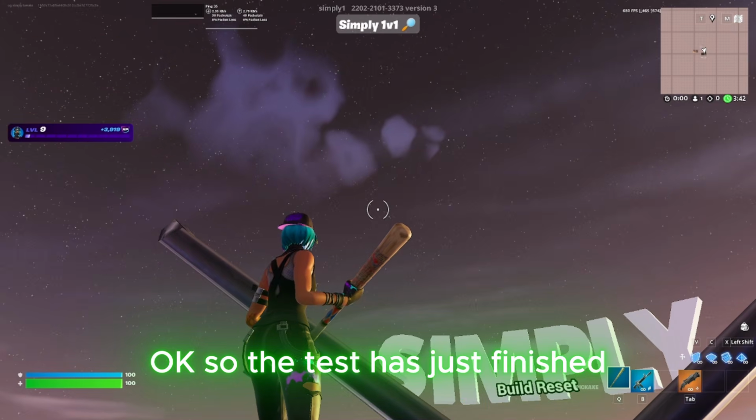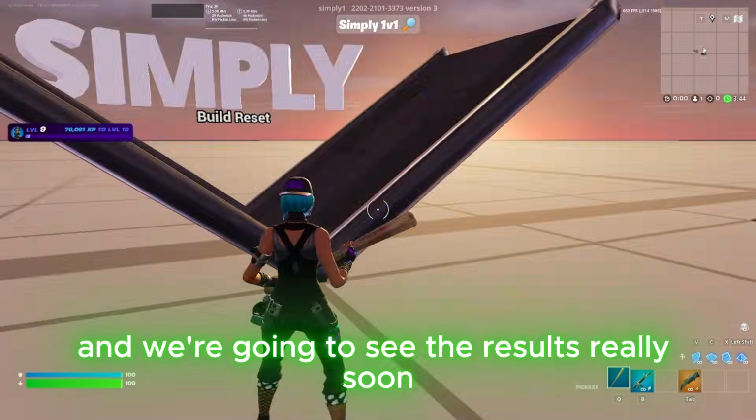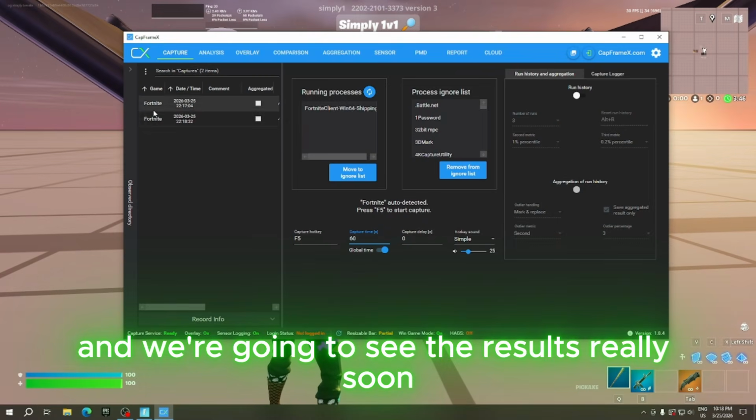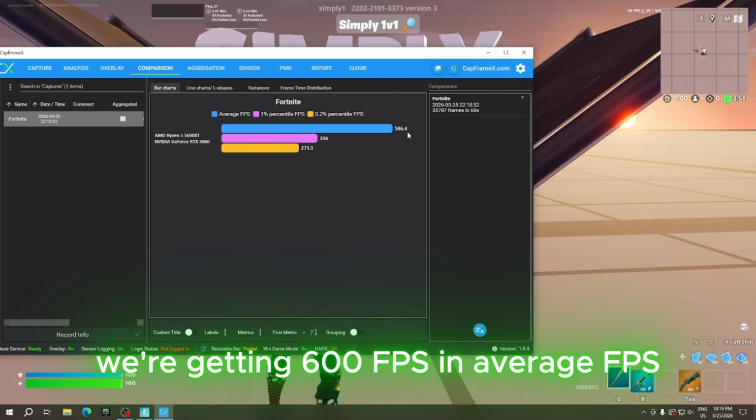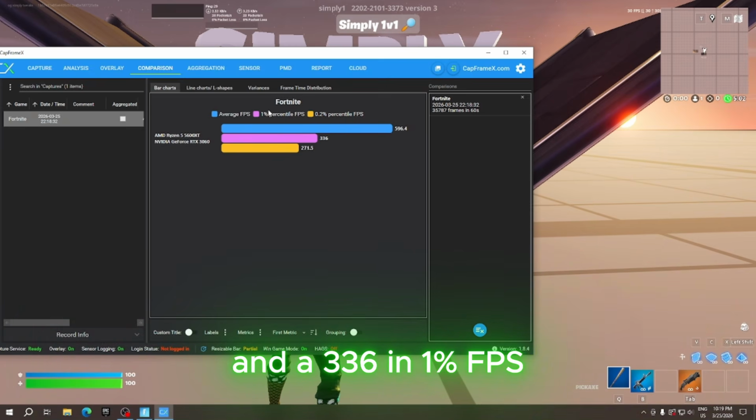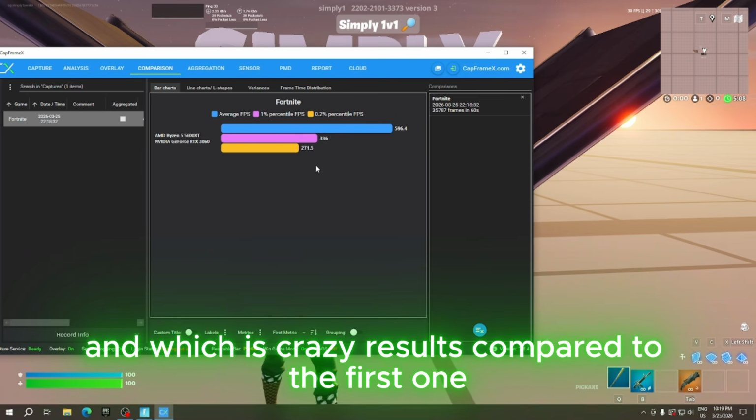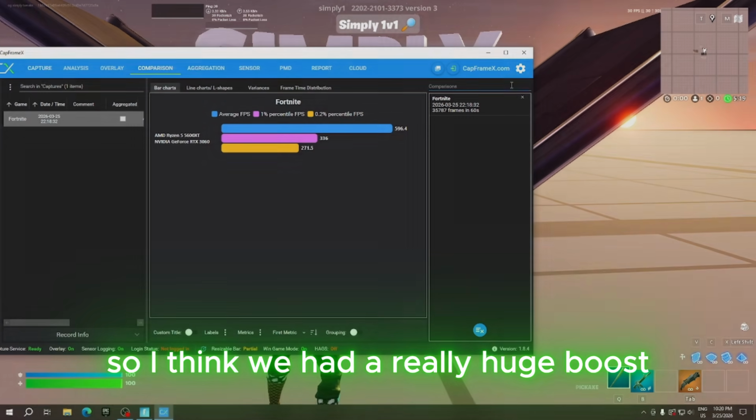Okay, so the test has just finished and we're going to see the results really soon. Okay, so as you can see, we're getting 600 FPS in average FPS and 336 in 1% FPS, which is crazy results compared to the first one. So I think we had a really huge boost.